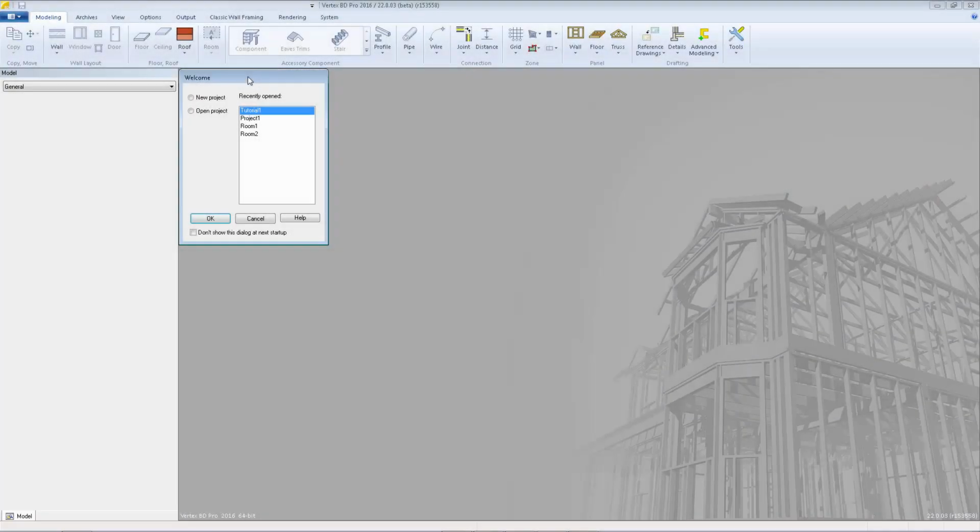When you first start Vertex BD, you'll see the Welcome dialog box where you can open either a recently opened project by just double-clicking on it, or you can open another project from the full list of projects, or you can create a new project.